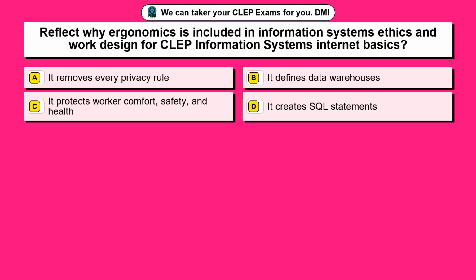Question 100. Reflect why ergonomics is included in information systems ethics and work design for CLEP Information Systems Internet Basics. Option A. It removes every privacy rule. Option B. It defines data warehouses. Option C. It protects worker comfort, safety, and health. Option D. It creates SQL statements. The correct answer is option C.